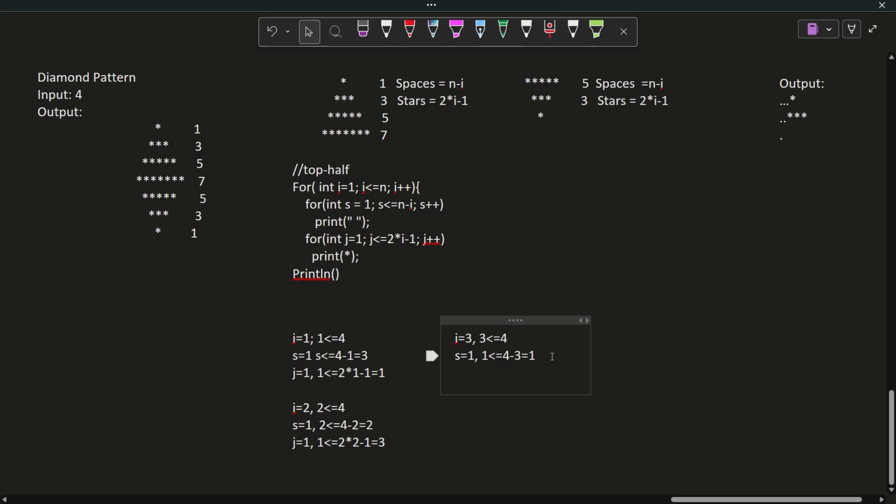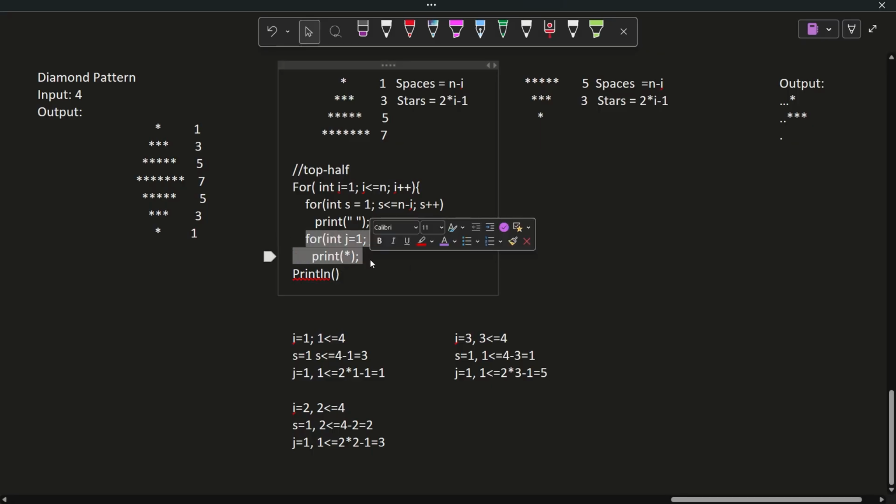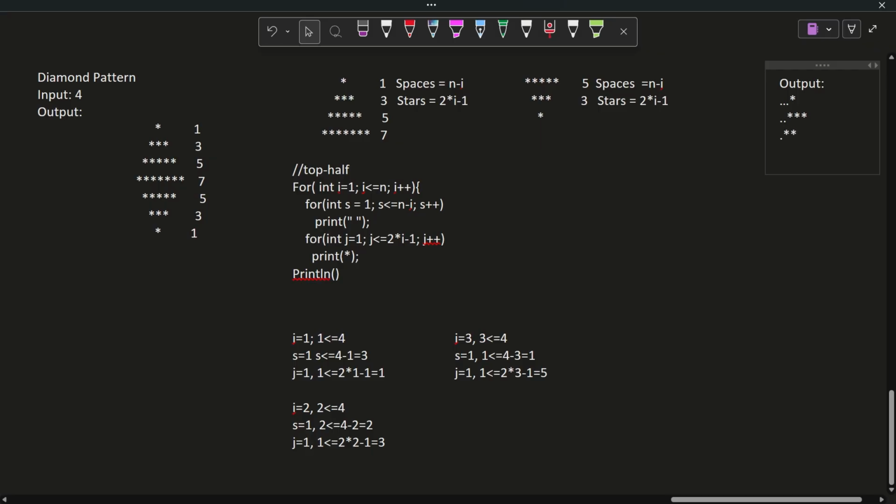Next, when j is 1, 1 is less than or equal to 2 multiplied with the row, which is the third row, subtracted with 1. 6 minus 1 is 5. So the loop which will print a star will run 5 times, so 5 stars would get printed. So initially we had 1, 3 and 5 stars.